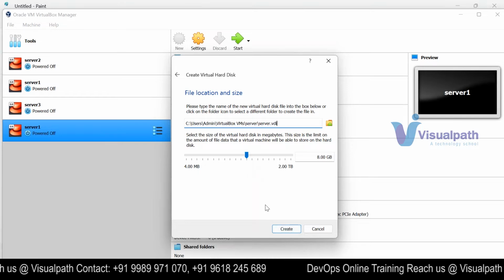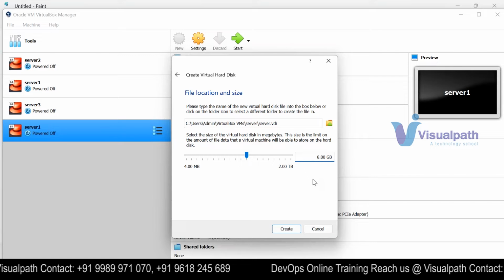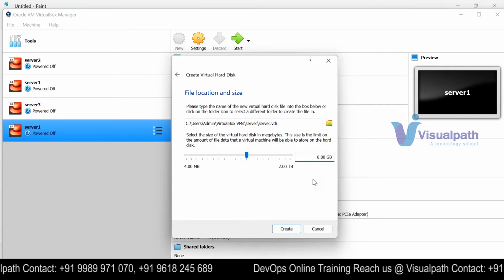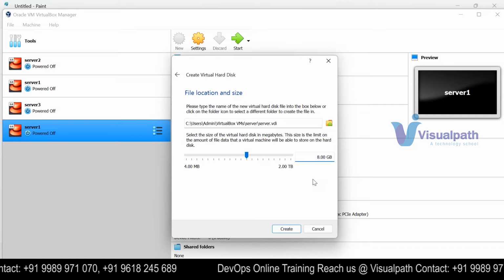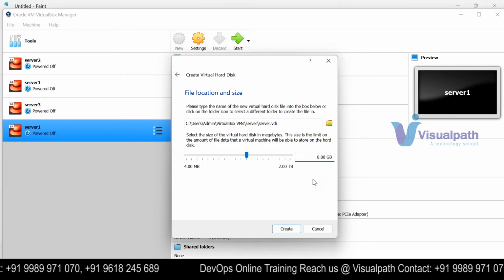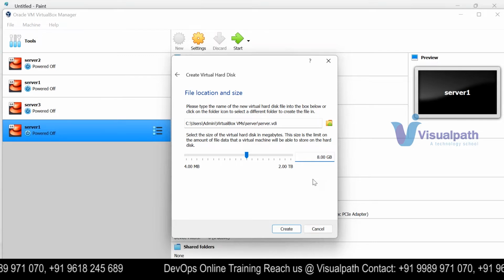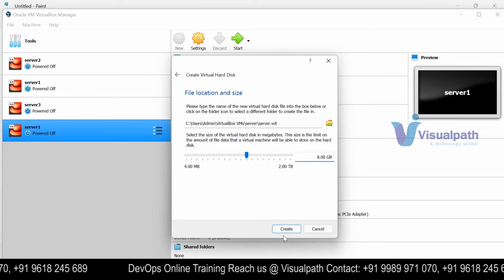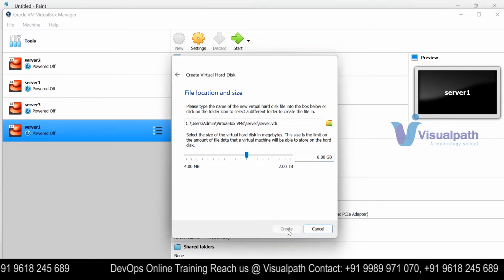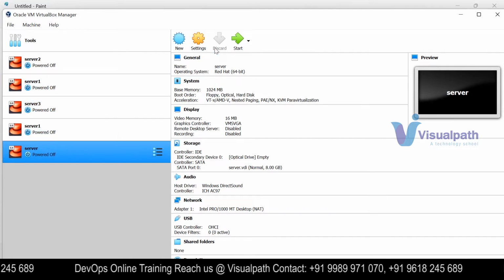So it is asking how much hard disk space you want. Here, guys, I'll put 8 GB, but you all put 20 GB. If you have enough space, put 20 GB, or else at least 10 to 15 GB, so that till the end of the course the same machines we can use. Okay, so this is the thing we started now.